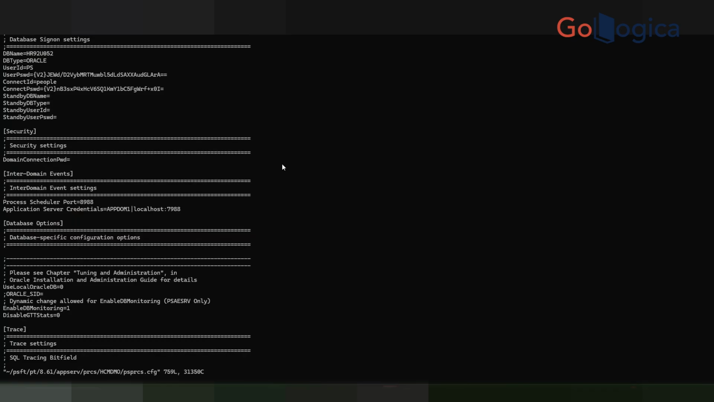So first section is startup, where you have your database name. And if you have a standby database, then you can provide those details as well. When you have a standby database, some of the processes, like reporting processes like PS query, would run on your read-only database, right? So if you have that kind of setup, you can give that information here.